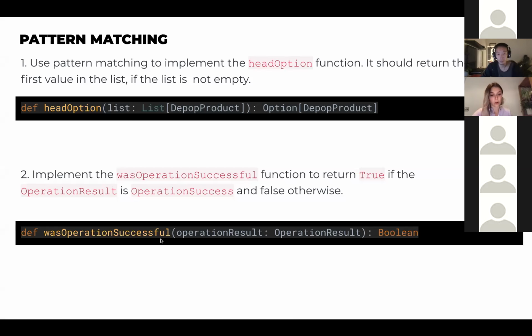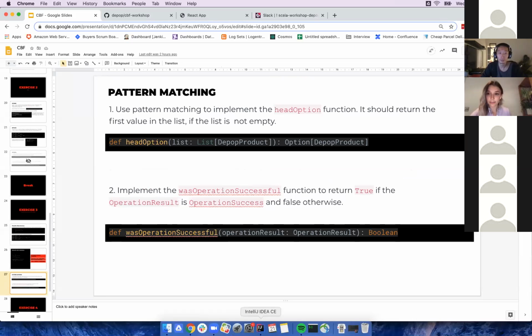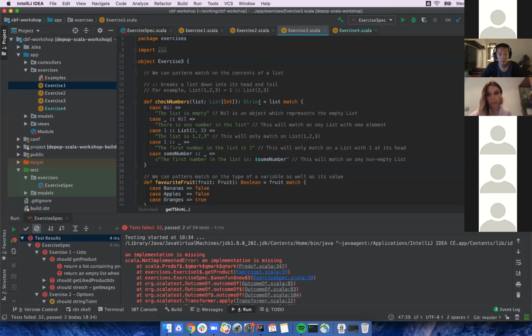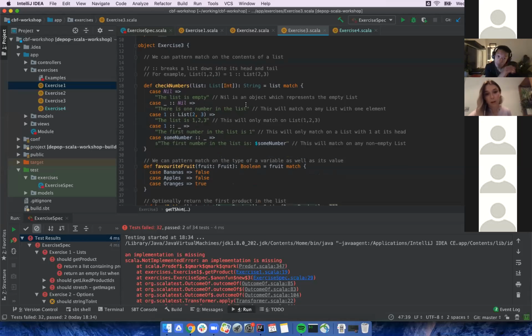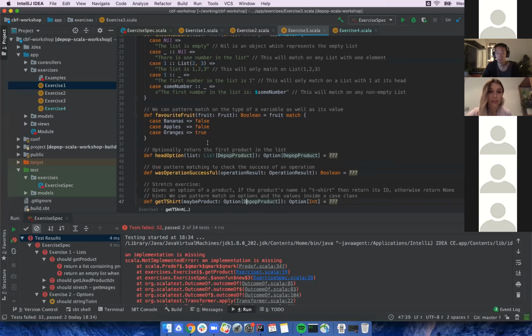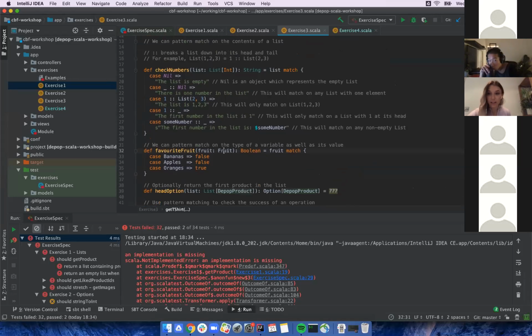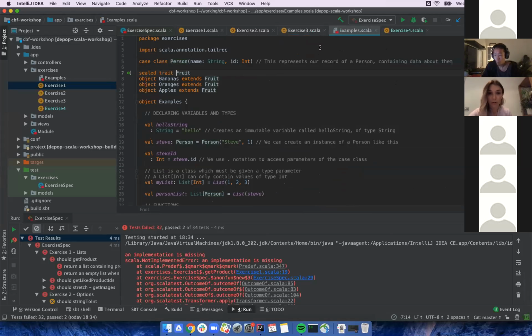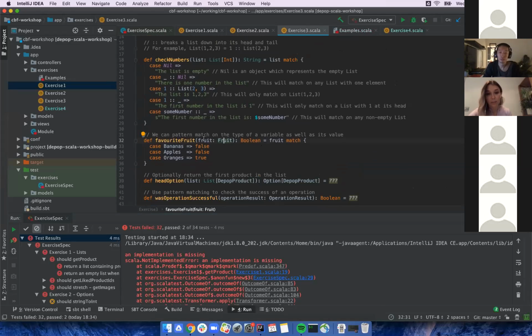So for our exercises, in the examples, we've got a load more examples about how you can match on lists. And we also have this concept of a sealed trait. So we have our sealed trait fruit, which is basically like a type. And we've got bananas and oranges and apples, which are all of type fruit. And we get given fruit as an input to the function. And we say fruit match. And then we have a case for each kind of fruit. And we return true for our favorite one.